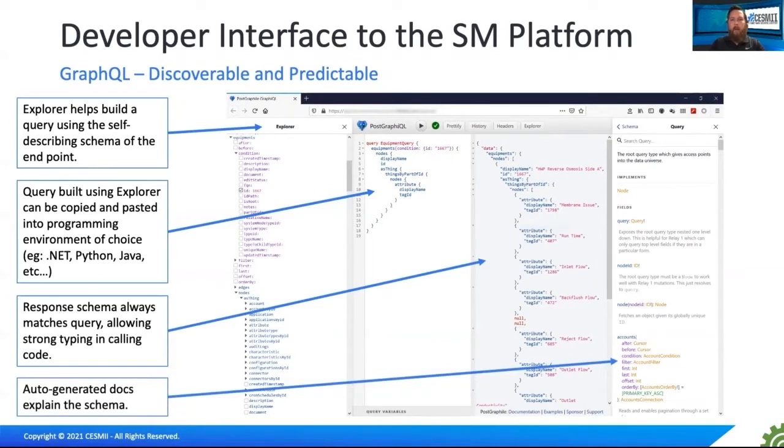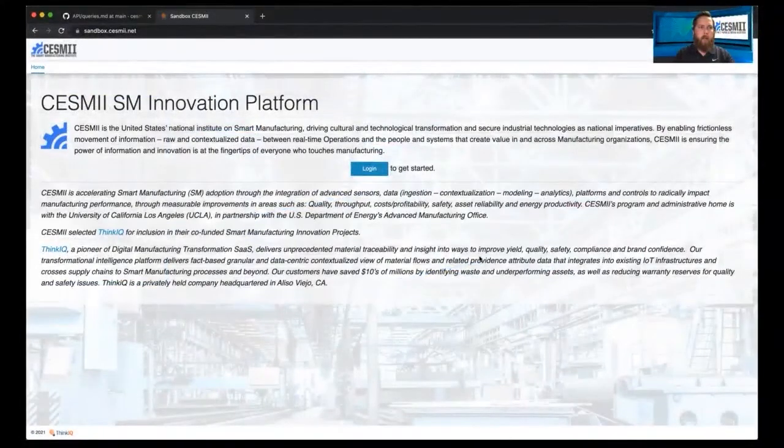Now that we have taken a look at the GraphQL here in PowerPoint, let's switch over to the browser and build some of our own queries against the SM platform. All right, so let's take a look at our SM platform here and start working on some of these various different queries. So the first place we want to go to, you can see at the top here, we got sandbox.cesmi.net. This is kind of our development environment where we can play around and see how things work.